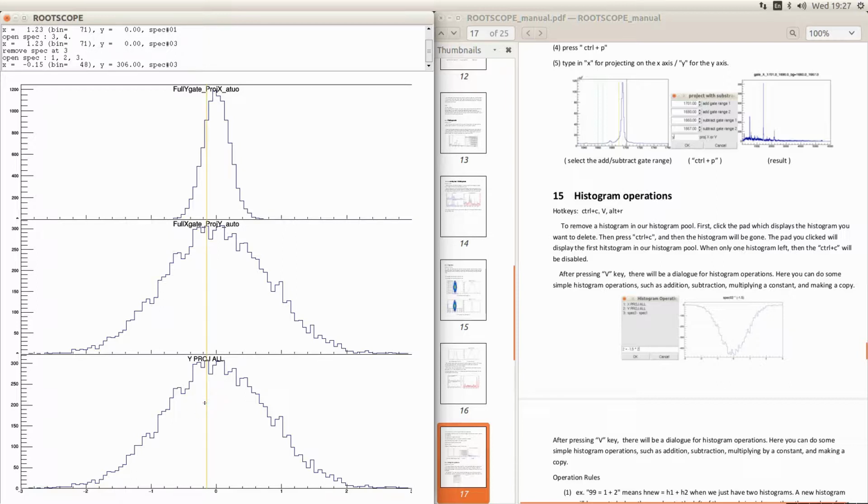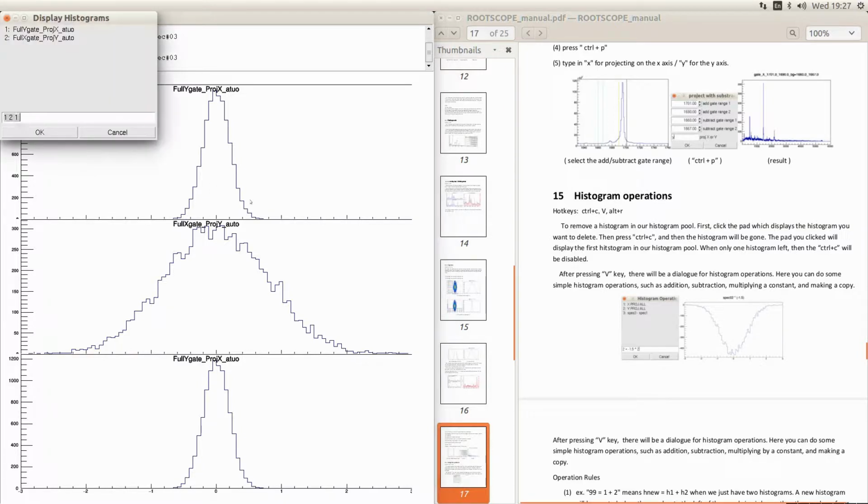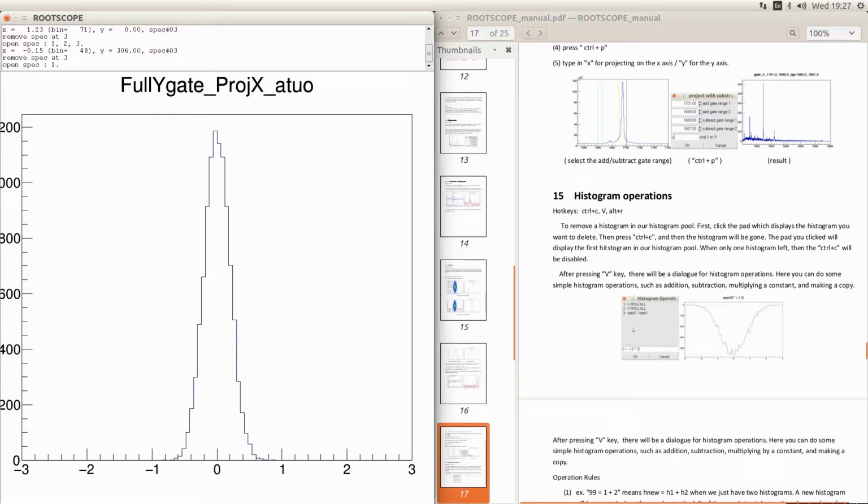Click the third one, and I hit Control C, and it displays the first one. Remember, when you remove it, the histogram is gone, but the display will still be there, but it will change to the first histogram only. Alright, so this is how to remove the histogram.